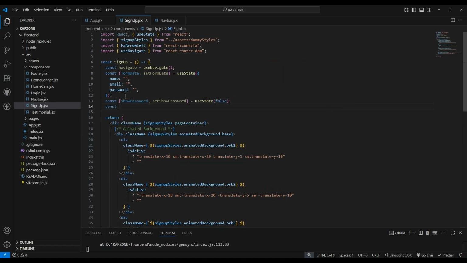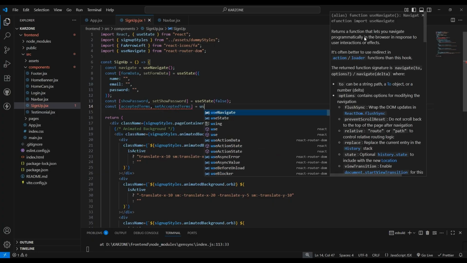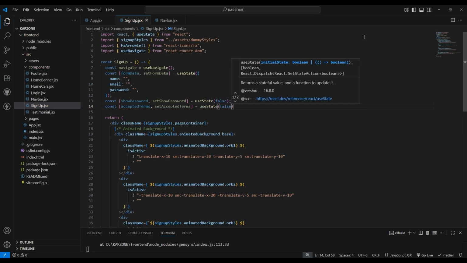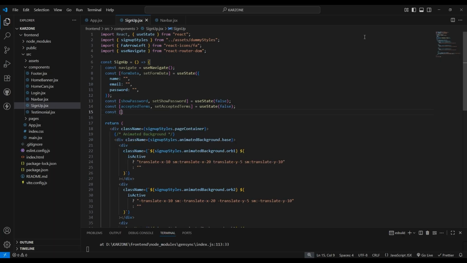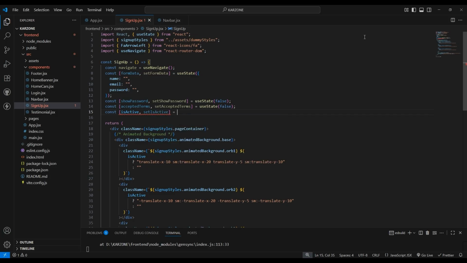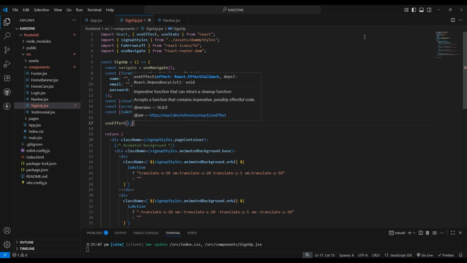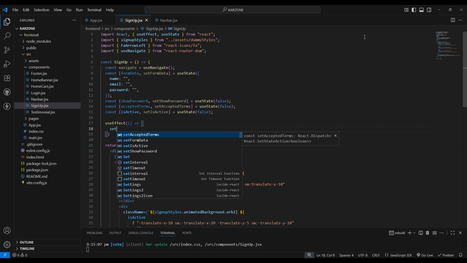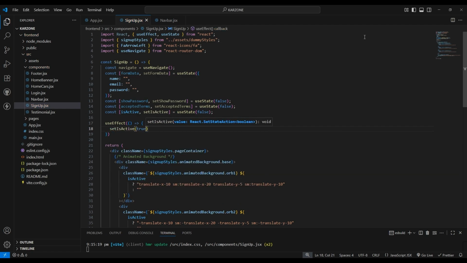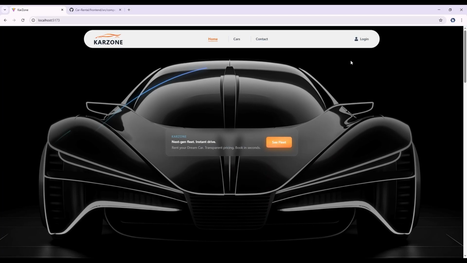Then type const acceptTerm, setAcceptTerm equals useState hook, and the initial value will be false. Then type const isActive, setIsActive equals useState hook, and the initial value will be false. Now after this, create a useEffect hook and create an arrow function, and just type setIsActive true. Now let's check. So it shows the Back to Home button here.